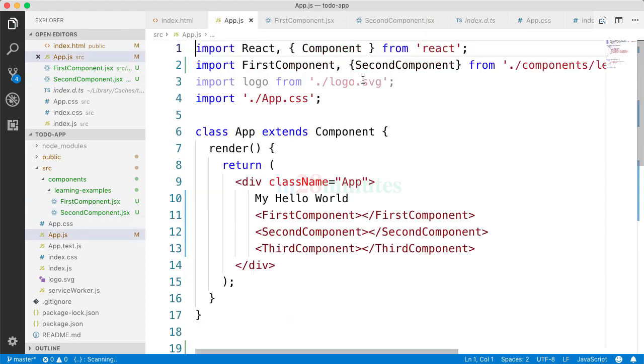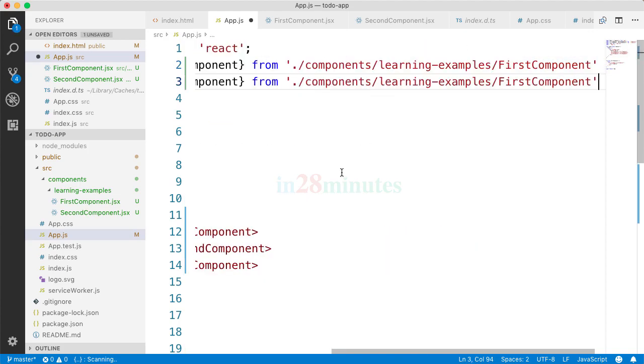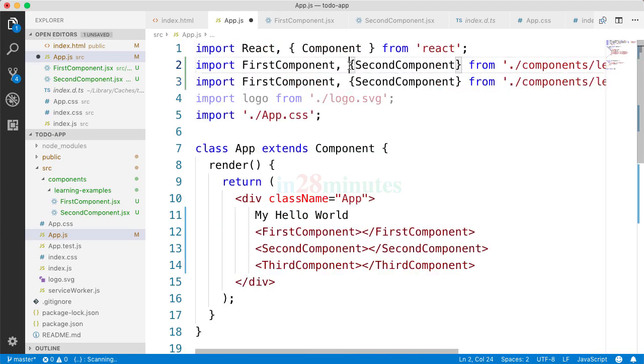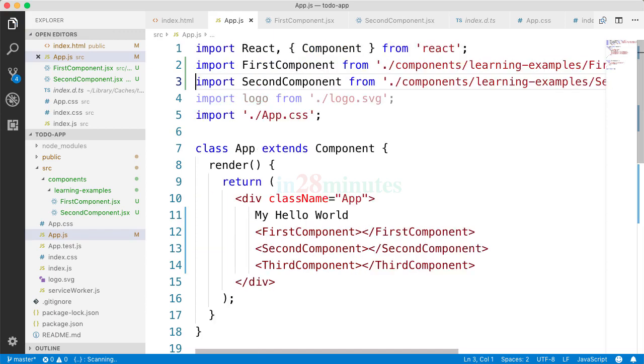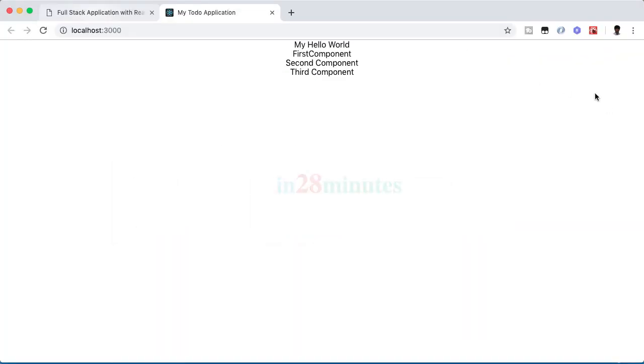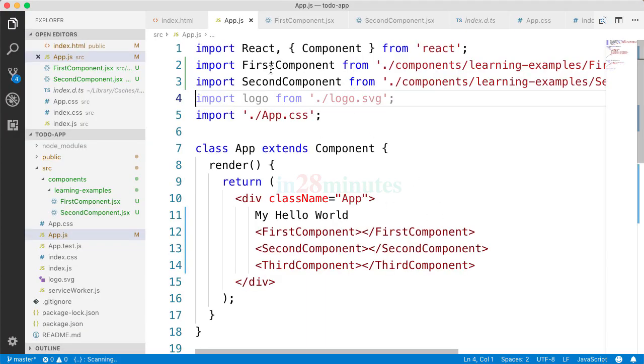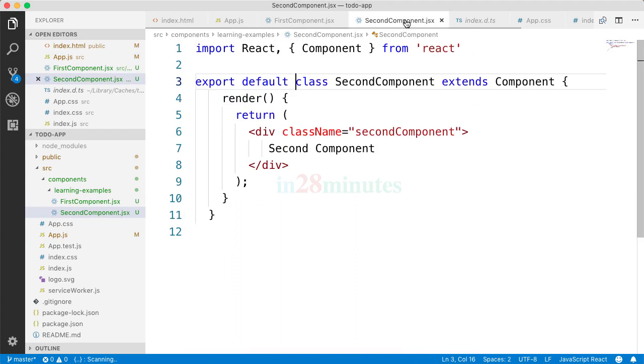Now let's go to the app.js. Now this import needs to change, right? So let's copy this. This import should be import first component from this, and second component is no longer in that specific file. So what I need to do is import second component from second component. Cool. Let's see if it works. Cool, it continues to work. Isn't it awesome? So now we have the first component, the second component, both of them in their own files.